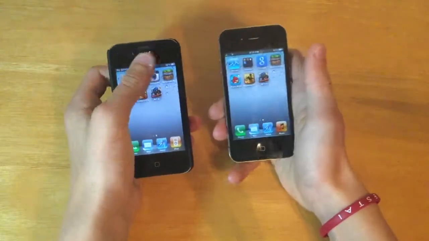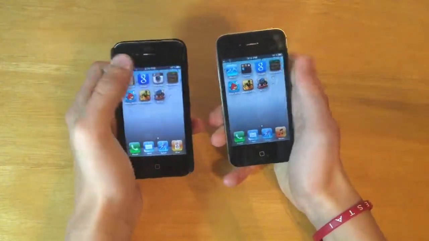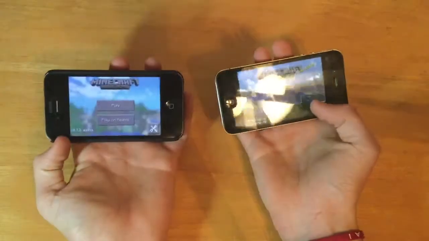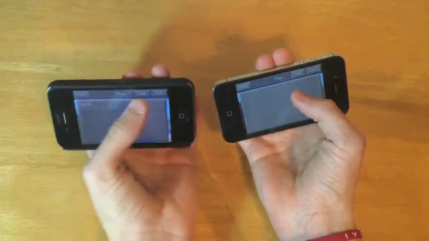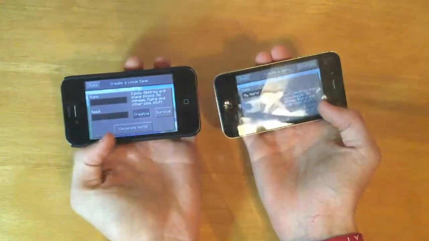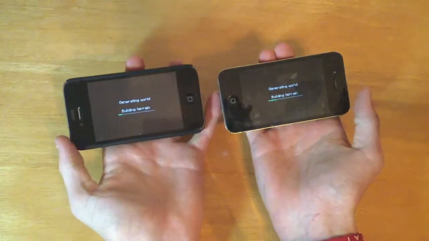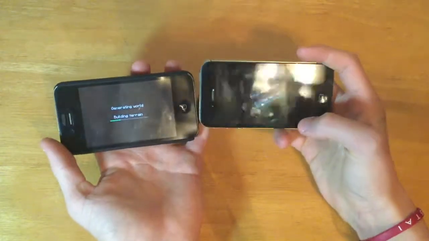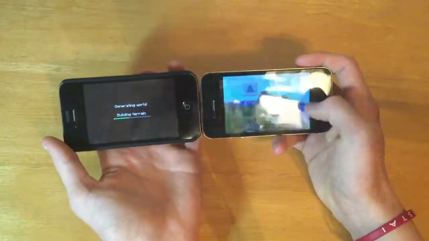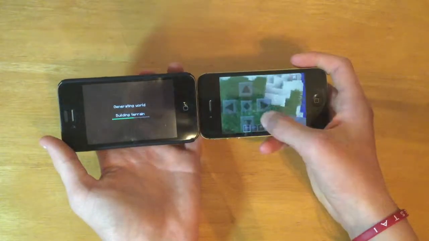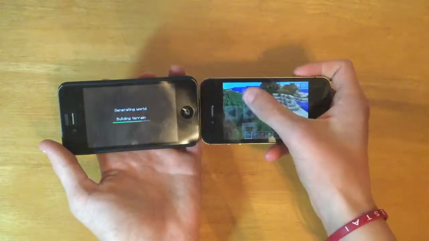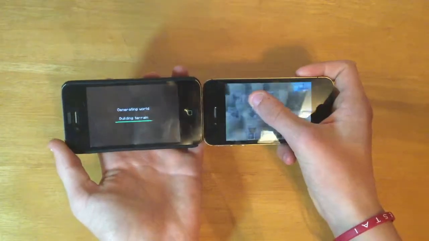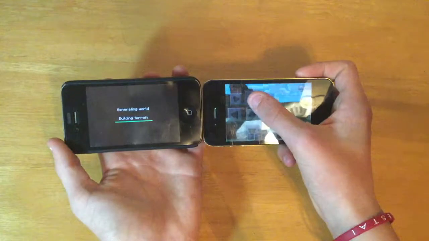So, starting off with Minecraft in 3, 2, 1. They're actually different versions, I believe. So the 4S loads it first. Hit new in 3, 2, 1. And create world. I'm actually going to flip this one around. Without question, the iPhone 4S won that. It is actually pretty smooth for iOS 5. I remember my iPad 1 on Minecraft did not play this smooth at all whatsoever.